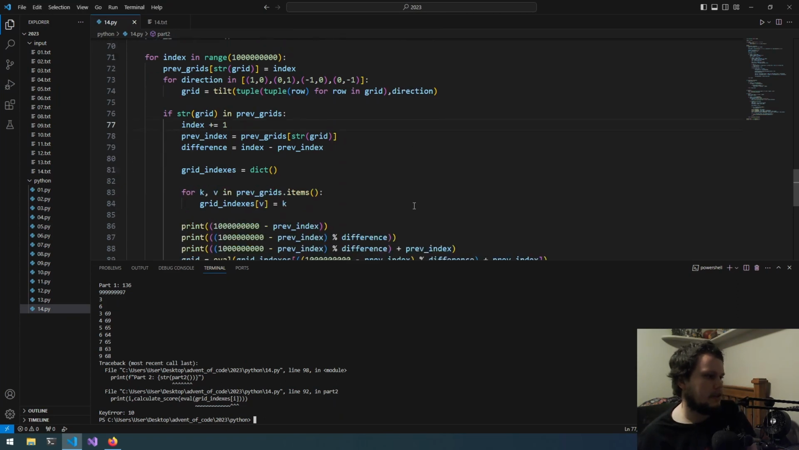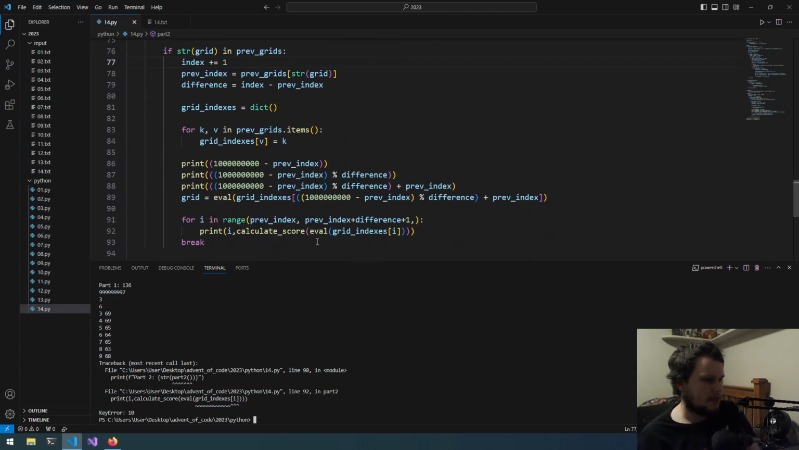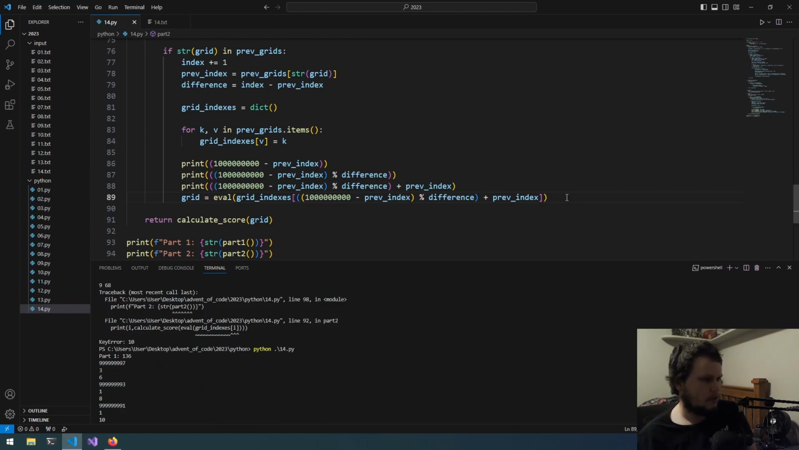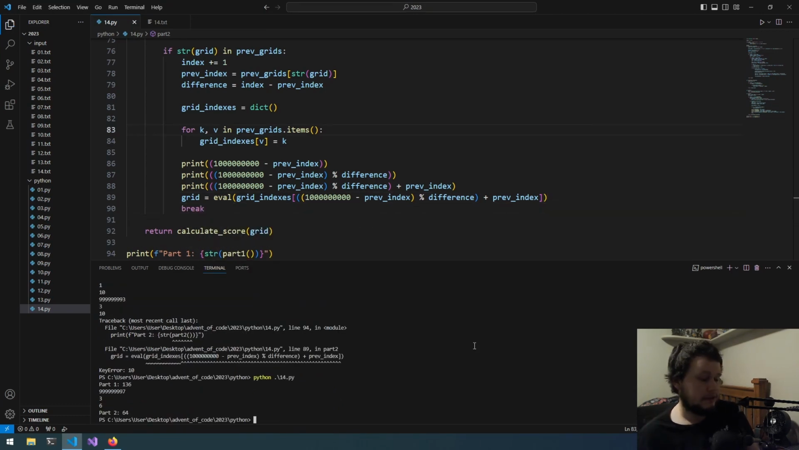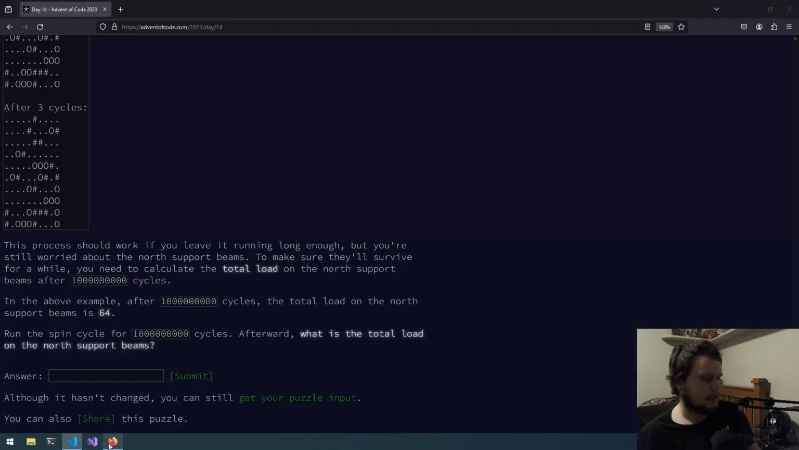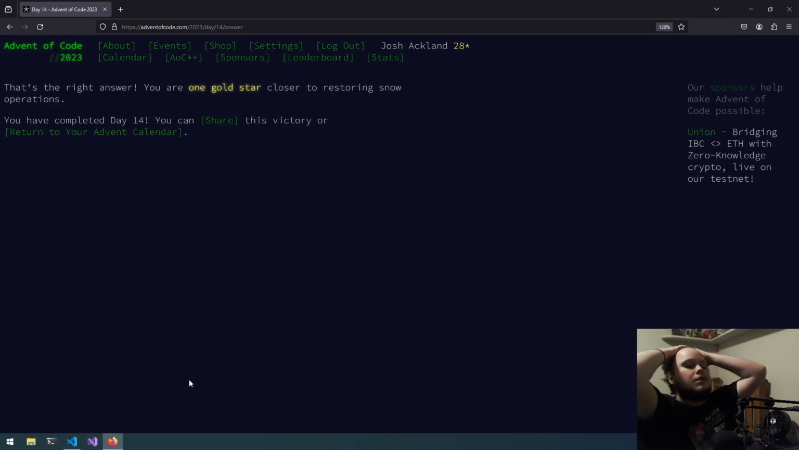Okay, what is this error now? I've been making so many changes I don't remember. Oh, okay, whatever, get rid of this. Okay, what even are these numbers I'm getting? Alright, we're not breaking from it. 64. And now if we run on this one, 104619. Okay, finally we got it.